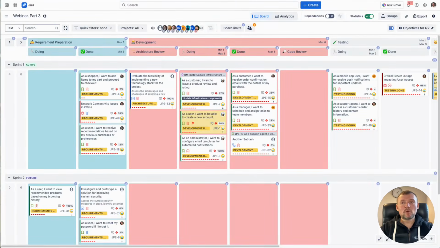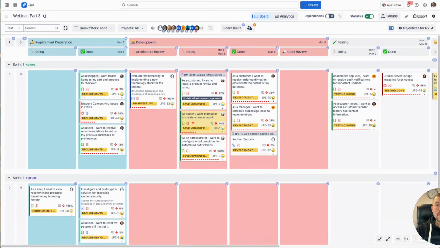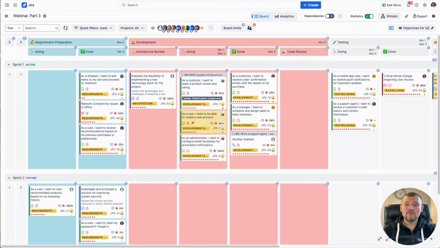Let's start from the board itself. You can build a flexible board based on any custom or standard field. You can assign any field for columns and swimlanes, or even combine several fields into composite value for advanced use cases. Once the board is created, you can start visualizing your workflow by editing column groups and swimlanes.